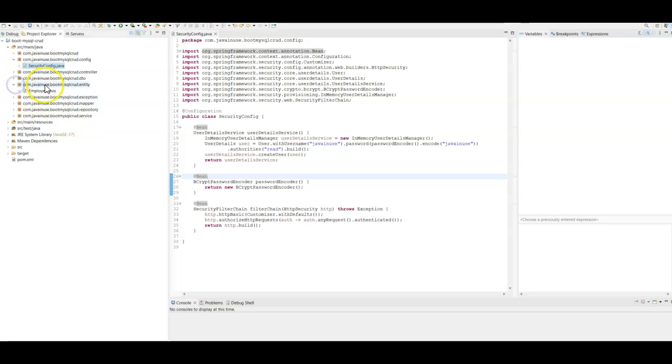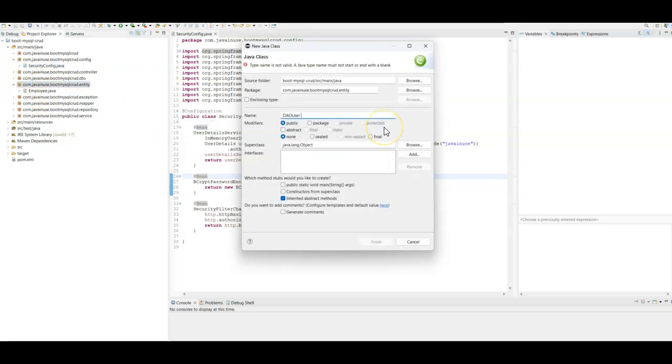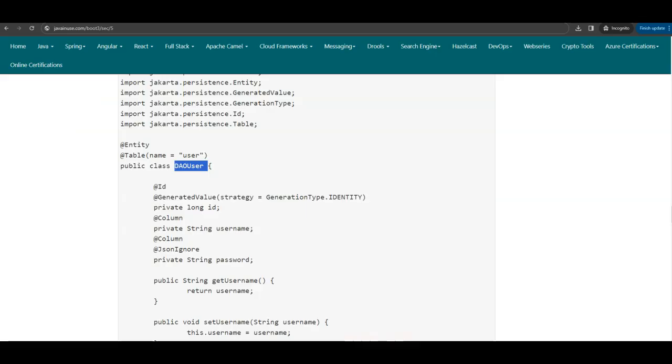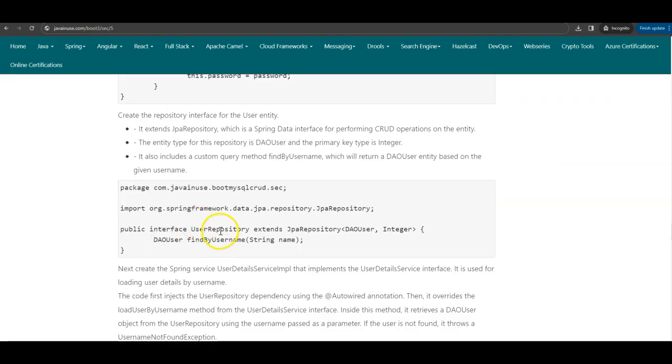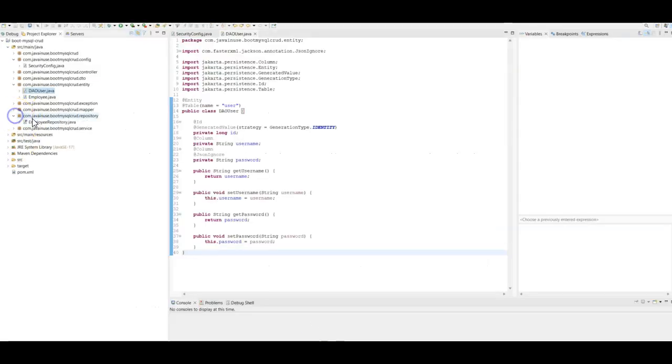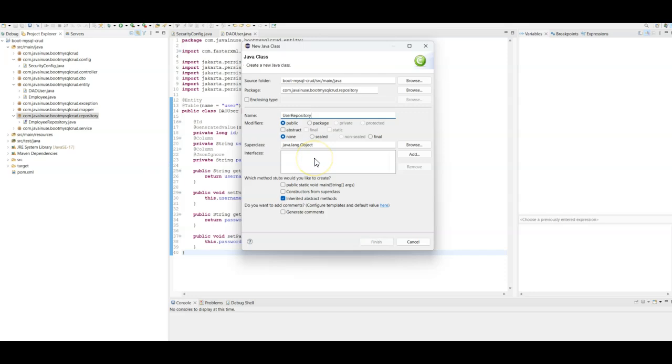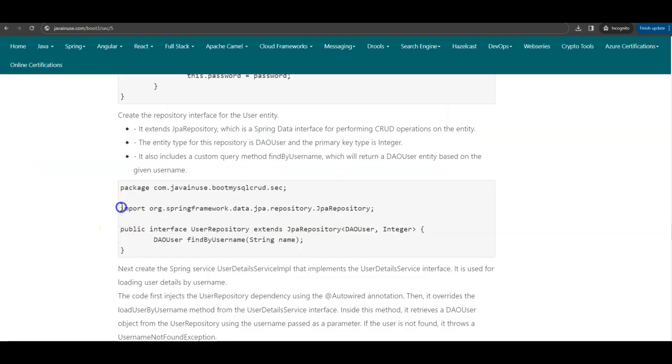Go to Eclipse, go to the entity package, create new class DAOUser, finish, copy this content. Next we'll be creating a repository named UserRepository, which extends the JpaRepository. The entity for this JpaRepository is of type DAOUser, and the primary key is Integer. Also for this UserRepository we have defined a custom query method named findByUsername. This takes the username and returns back the corresponding DAOUser. So let us create this UserRepository. Go to Eclipse, go to the repository package, and create a new repository. Copy the contents of this class.